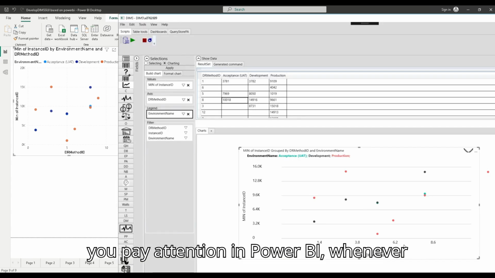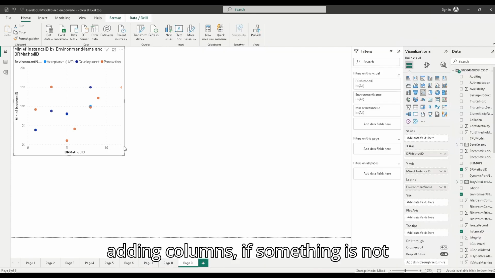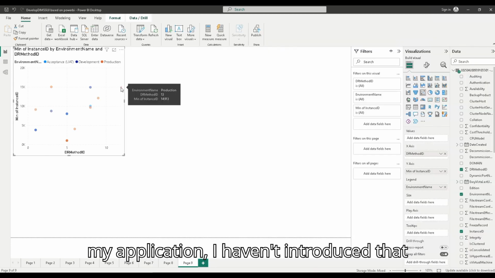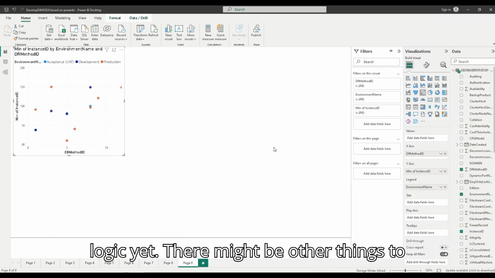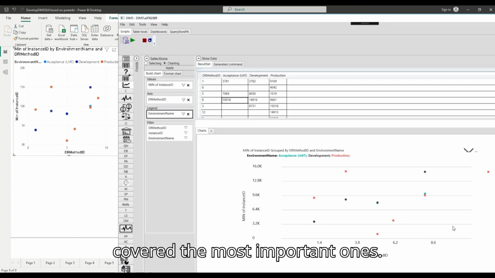If you pay attention in Power BI, whenever we are in some chart type and removing or adding columns, if something is not working, Power BI shows a message, while in my application I haven't introduced that logic yet. There might be other things to mention, but for the time being, I covered the most important ones.